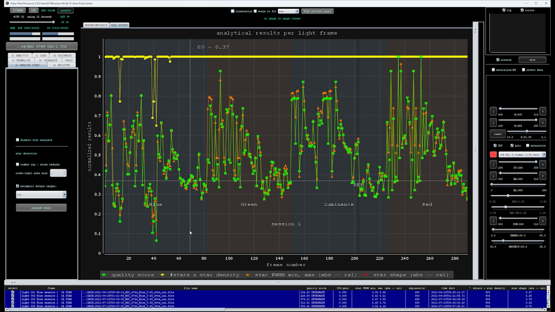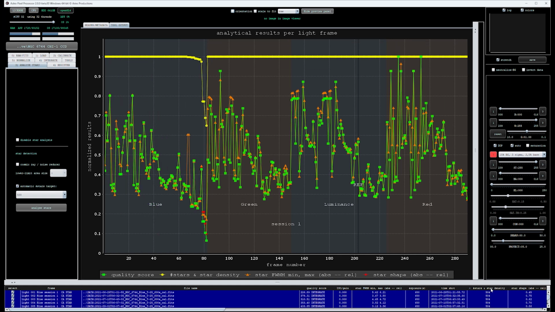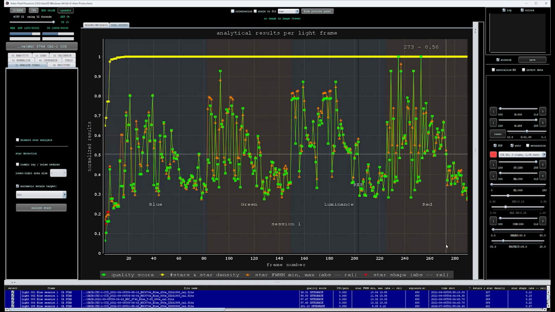Let's start by analysing the yellow star and star density information along the top. The vast majority of the data points are constant, but there are some frames where this has reduced, probably due to passing clouds or possible haze. We can click on the star and star density label in the file list to sort the affected frames in order.